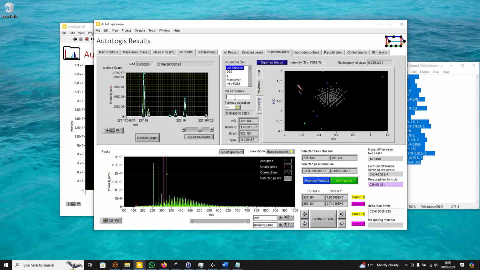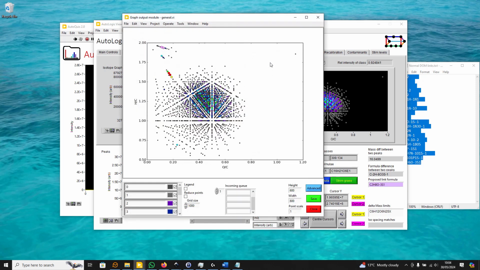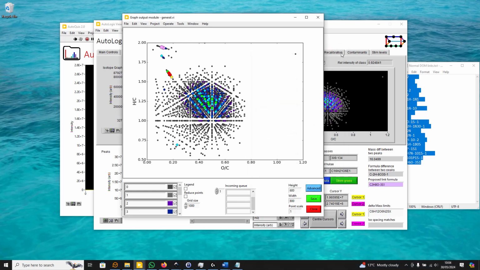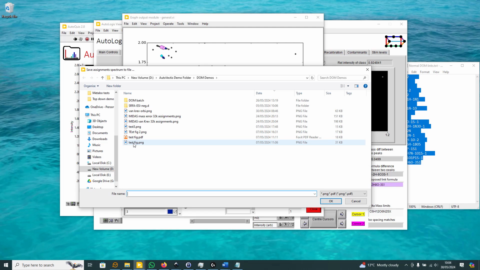I'll delete the class formula and then export the Van Krevelen diagram as a figure. There's a separate video explaining how to use this standard graph output module. But it lets you save many of the graphical outputs as figures for presentations or publications in PNG or PDF format.